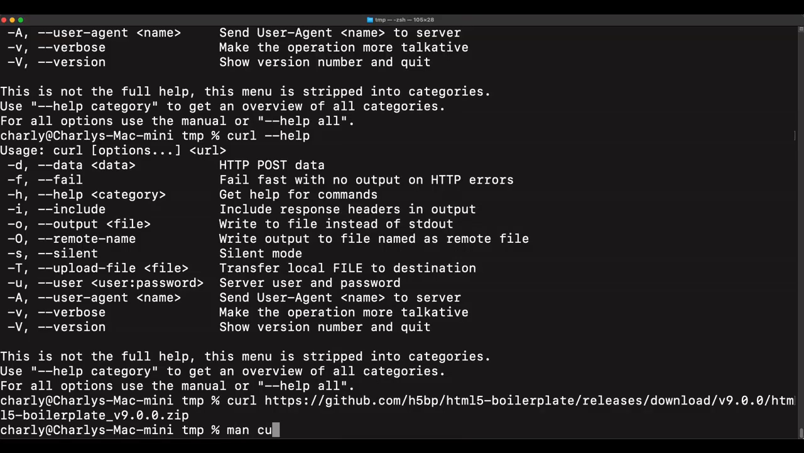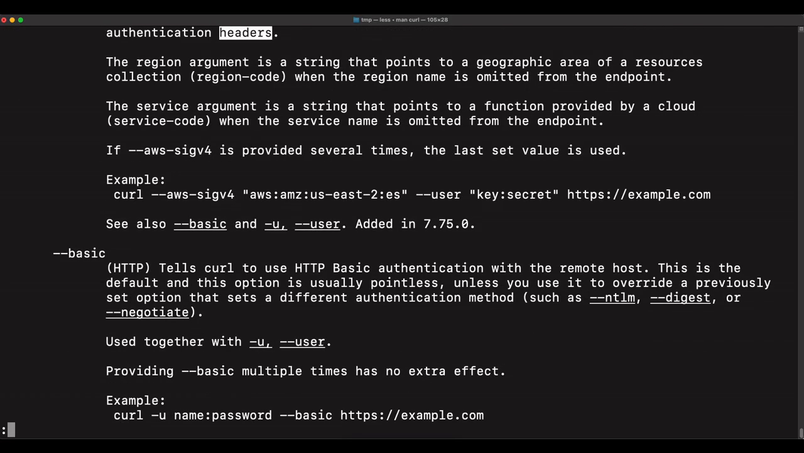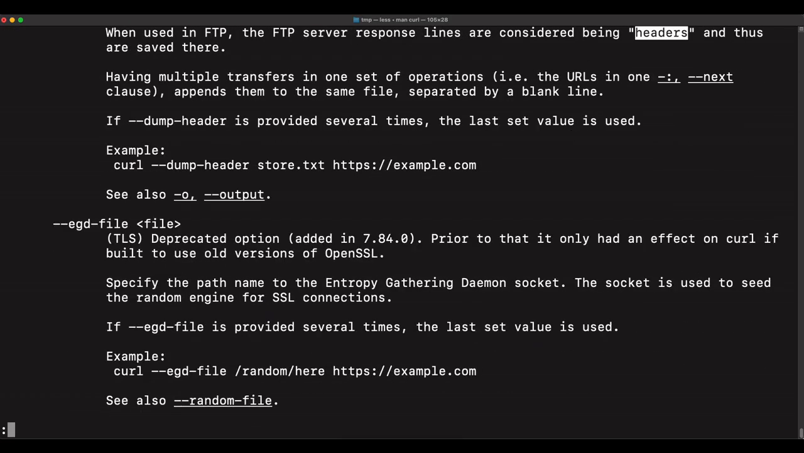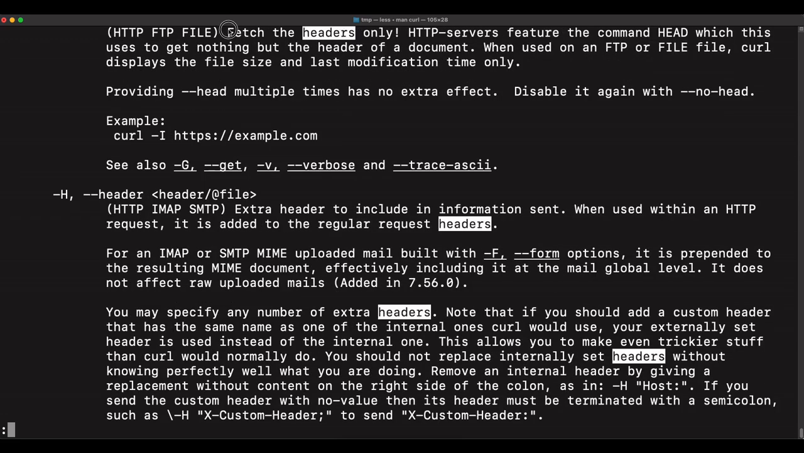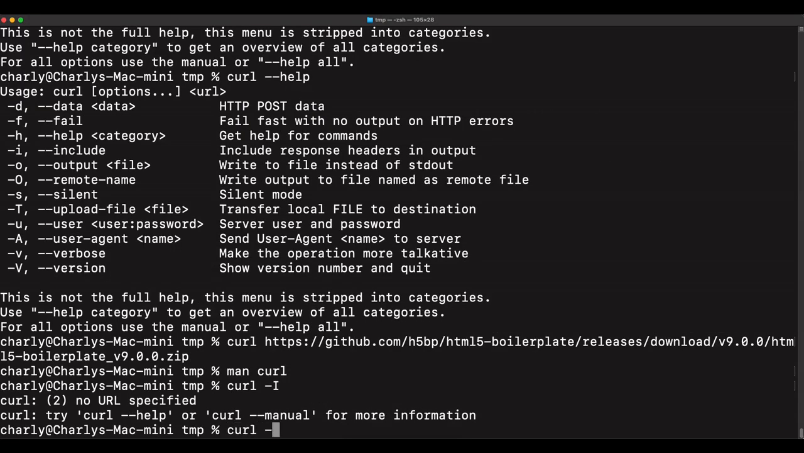Let's use the man page. In the man page, I can use the / to search. Hitting the N key advances to the next line containing a match. This looks promising. Using the capital -I flag or the long form --head, we can get only the headers.